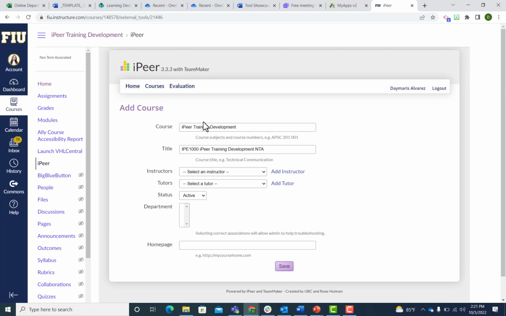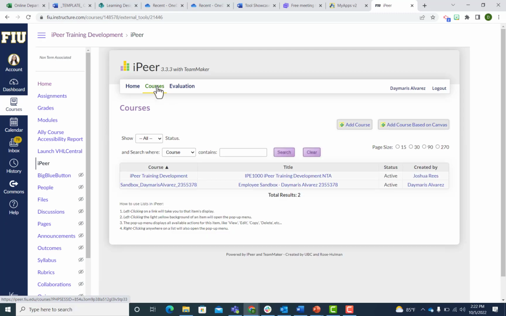So as you can see, it filled out all of this information for me. If you have a TA or a grader, you could add them right here as an additional instructor, and then you would just click Save. I'm not going to do that because I already have my course created and it'll give me an error. But in your case, you would just click Save, and your course should appear in this list of courses.